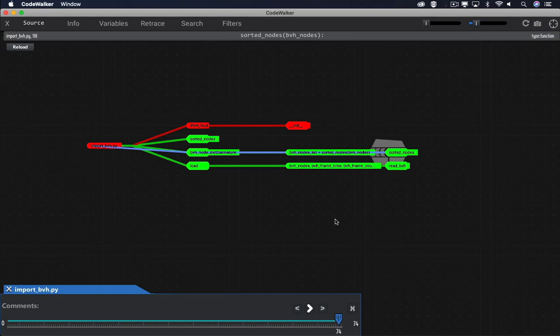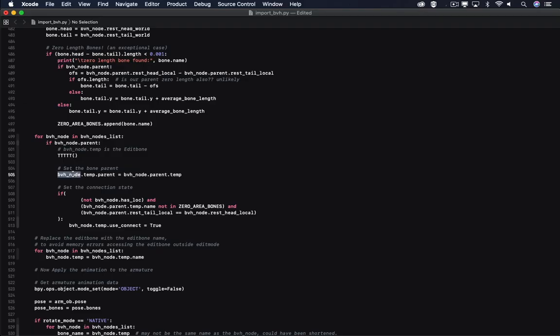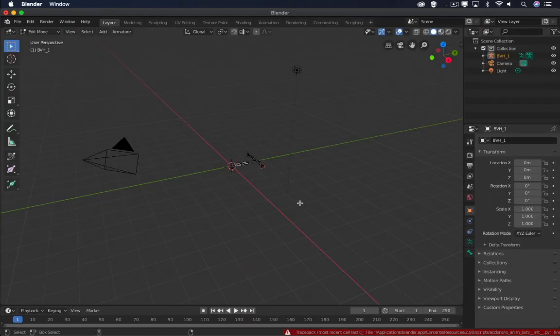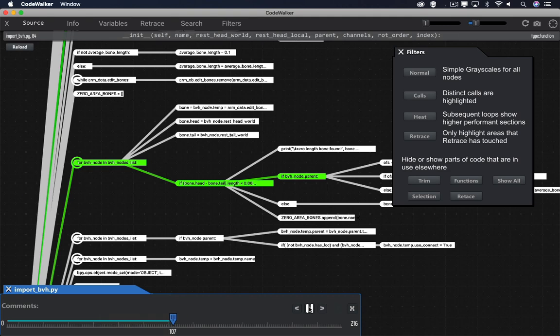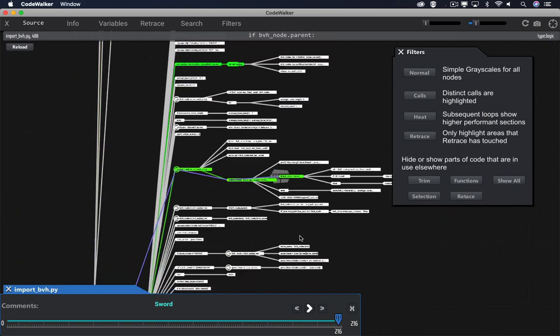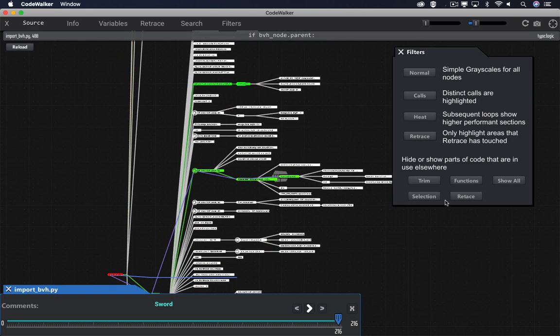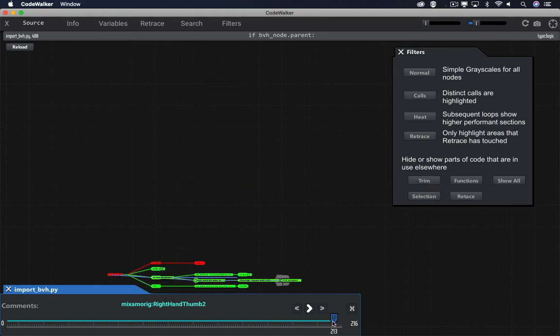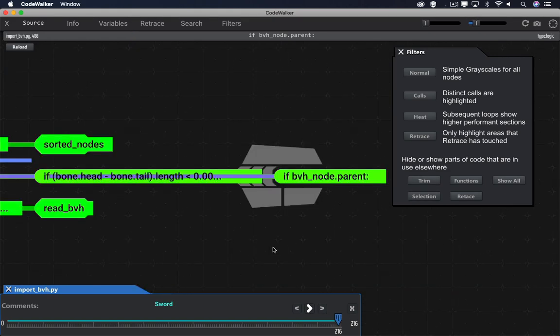I'm going to make one change to have retrace track what bone is being set up, and what the name of that bone is. After running this again, CodeWalker shows me that everything is fine right up until I assign a bone named sword? Huh. I would not have guessed that. And that's after 200 steps through the code. There's no way I could have had time to go through this in the same amount of time with a debugger.